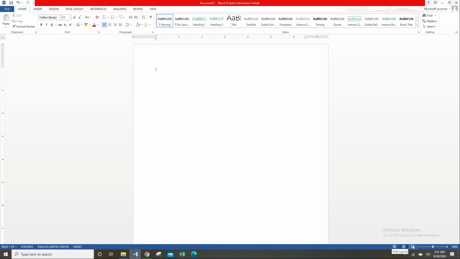And then we have our web layout. You'll want to be in your web layout if you are working on something that you intend on publishing online or posting on some website. Next to it we have our zoom tools. We zoom out by clicking on this minus sign, and we zoom in by clicking on this plus sign, or we can basically just move this slider here.